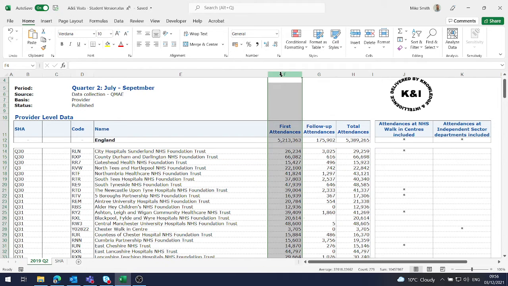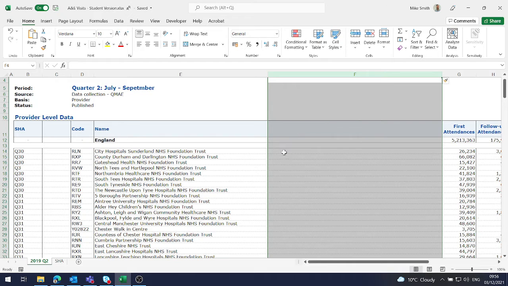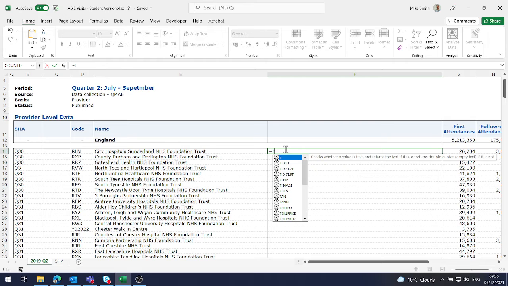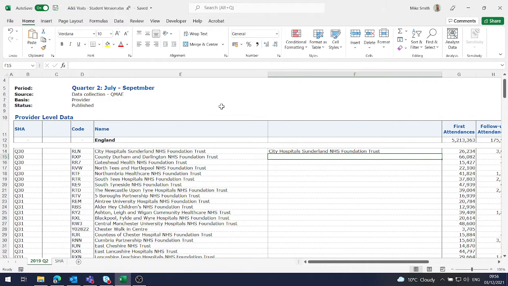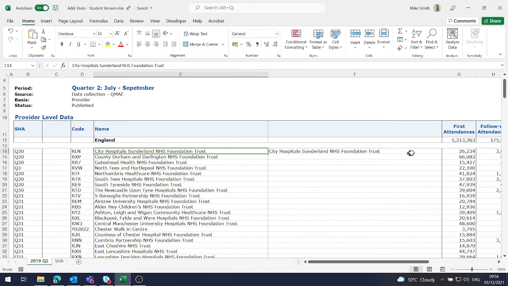And the simplest way to do this is just insert a new column. And then we use this function called trim, which is literally equals trim, open a bracket, select the bit you want to trim, close the bracket, and either press the green tick here or enter on the keyboard. And you can see now when I double click, the extra spaces that I put in there are now gone. All right, so they're not there anymore.